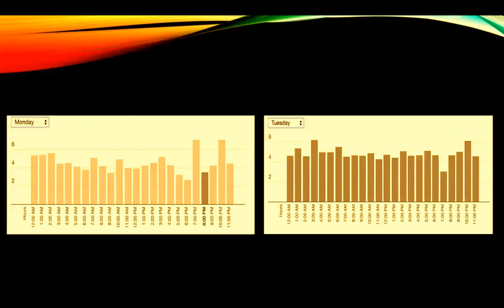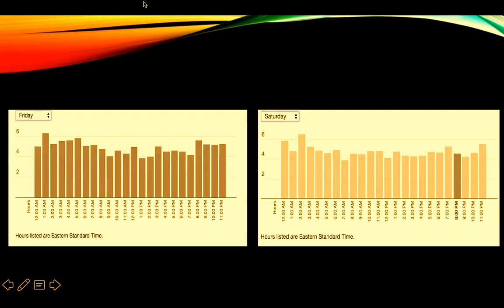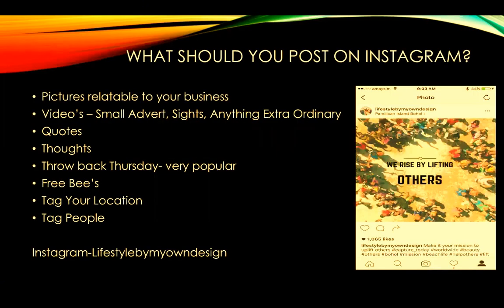I've got Monday, Tuesday, Wednesday, the whole week's worth of tables here, which show the statistics of when people are on Instagram and when you should be posting your Instagram pictures or videos. As you can see, Wednesday over here, 5 p.m. is massive. Thursdays look pretty consistent. So it really is up to you. A lot of people are on Instagram on Friday and Saturday. So that's just a small insight on when to be posting.